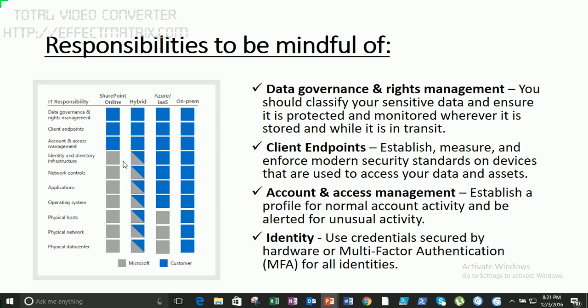Okay, that is a picture there from Microsoft TechNet, which clearly explains what are the things that you need to be mindful of. Okay, as you can clearly see, the blue one says that you are the customer, and this is what Microsoft will take care of. Let's talk about a couple of things. Okay, so let's talk about the network control. When you're using SharePoint Online, Microsoft is going to take care of it.